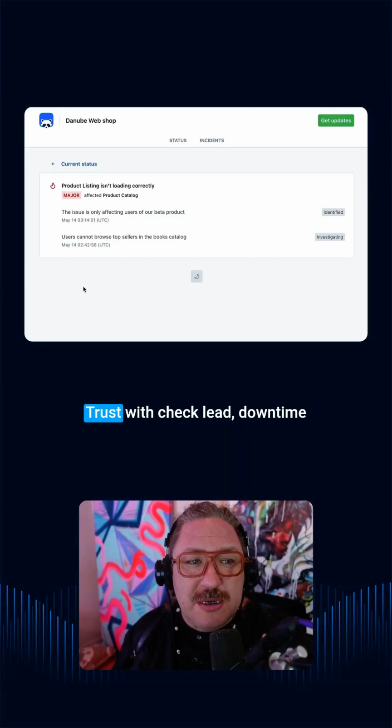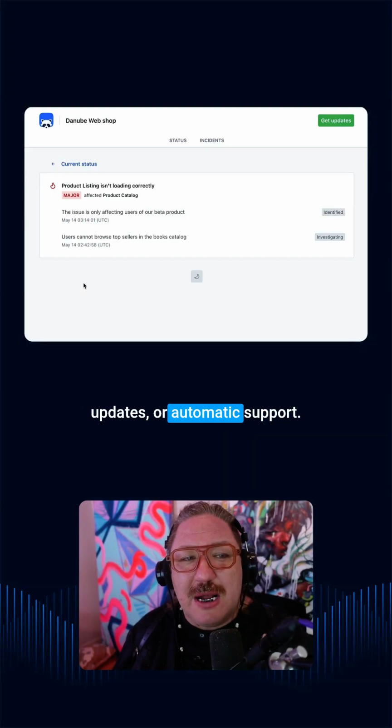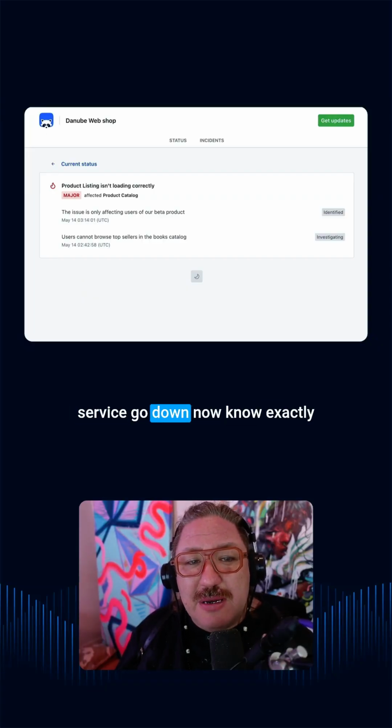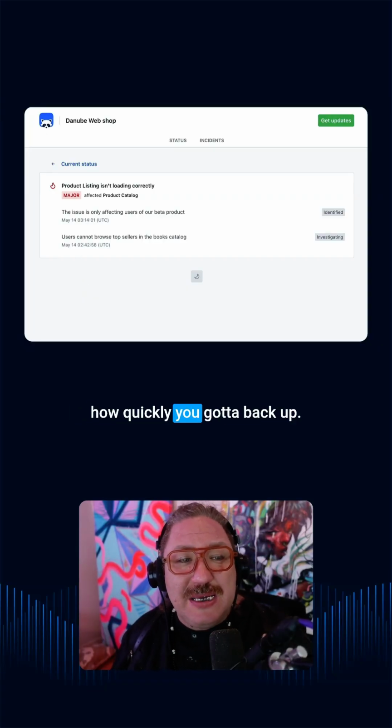Transparency wins trust. With Checkly, downtime updates are automatic, support load drops, and users who saw your service go down now know exactly how quickly you got it back up.